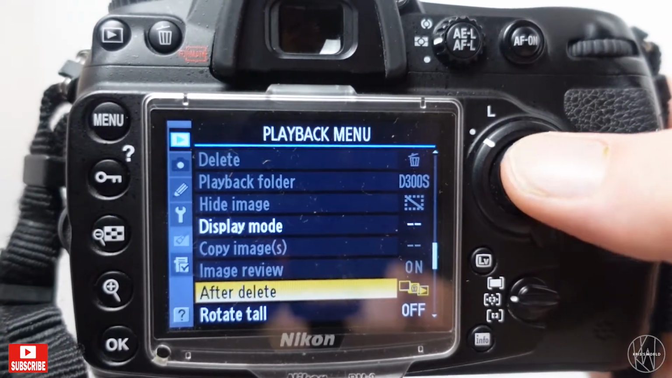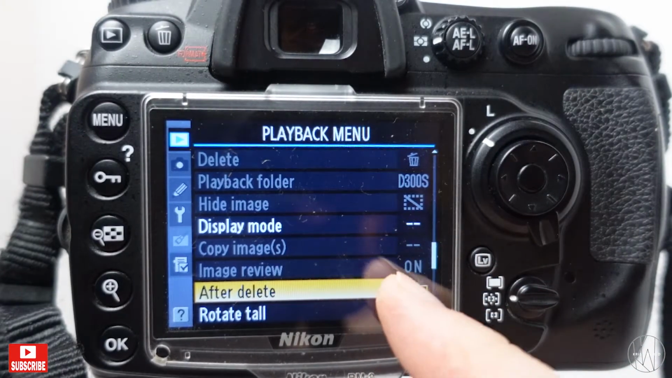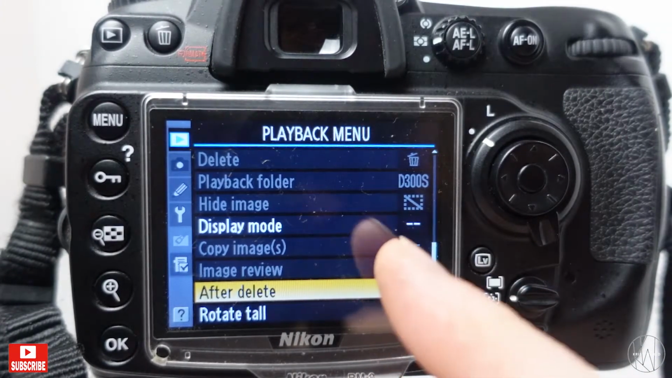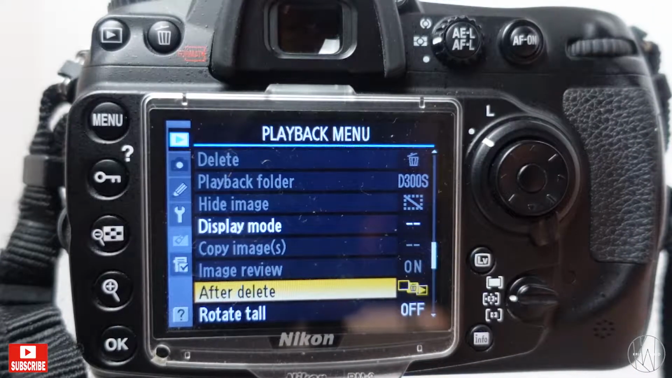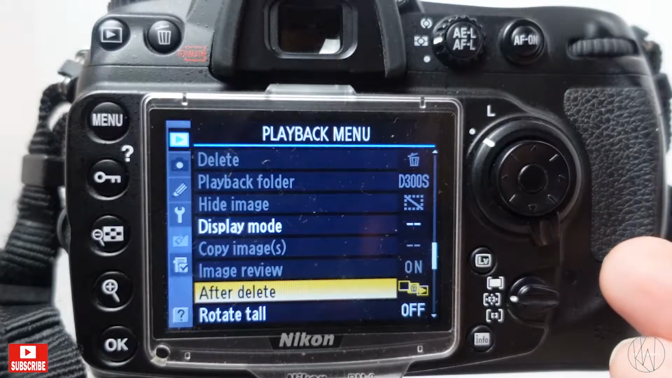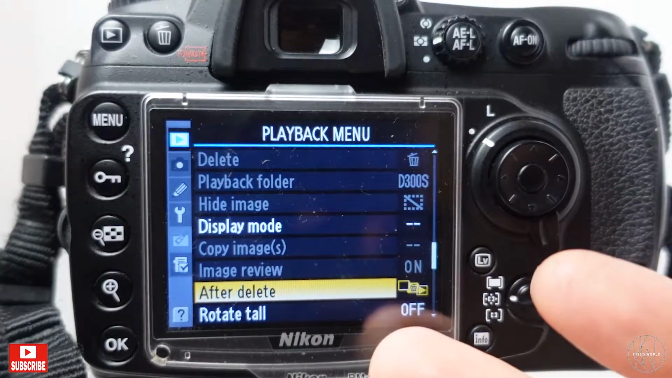You can do image review. When I have a memory card in this, it would be white. This is basically the image coming on the screen after you take the picture, so you can see what you took a picture of. If you don't care for that, you can turn it off. And then you can name your playback folder, anything like that.